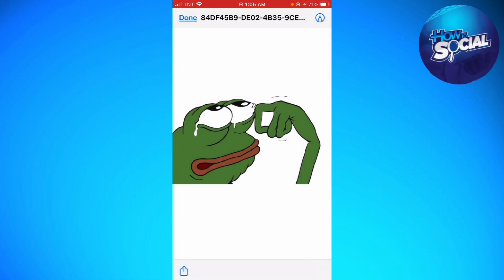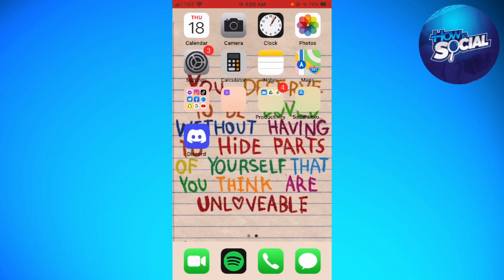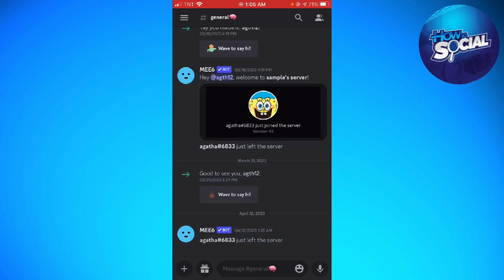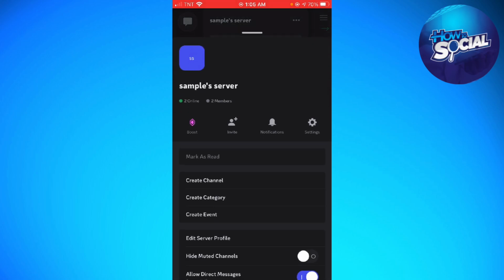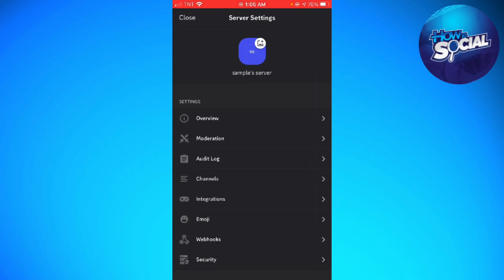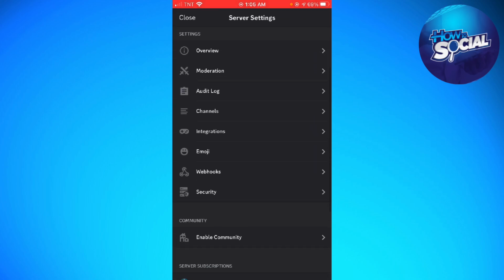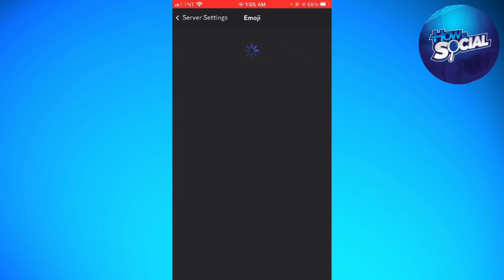Once you save that on your device, open your Discord app. Open any server that you want. Click on the three little dots at the upper right corner of your screen. Click on settings, and find the emoji section. Just go ahead and click on the emoji section.